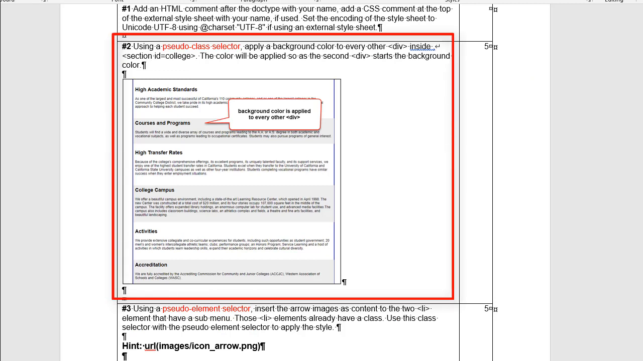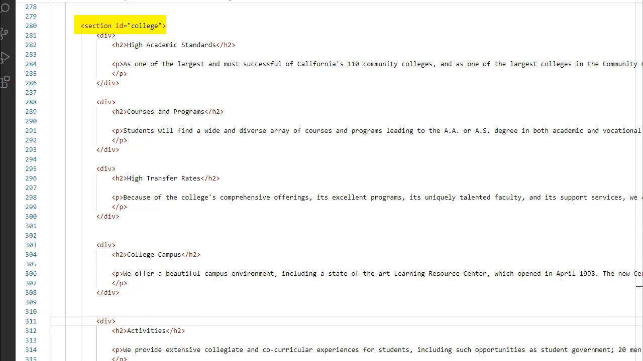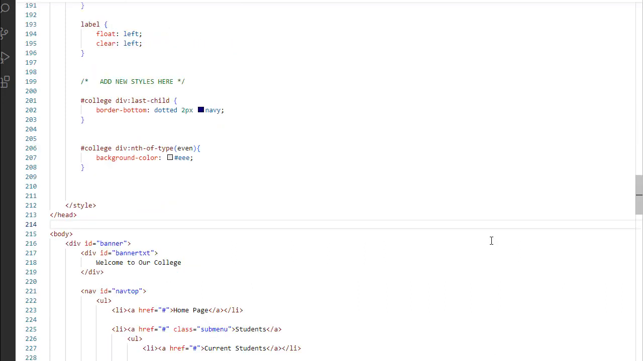This is on the handout number 2. Using a pseudo class selector, we want to apply a background color to every other div inside section ID equals college. So if we go back and look at our section ID equals college, we see that there are 6 divs. Rather than putting a class inside every other div, we can use a pseudo class. So looking at our CSS, we start with our ID selector #college. We want to apply the styles to the divs.